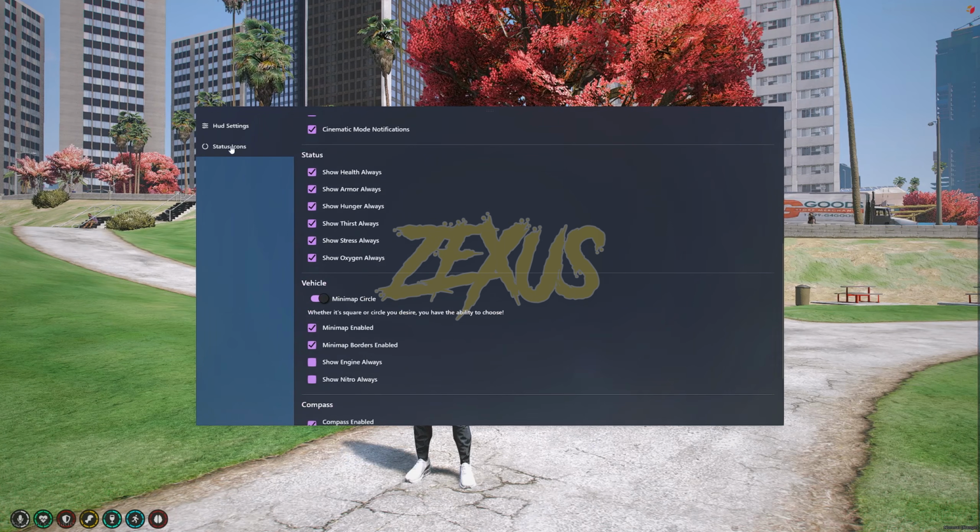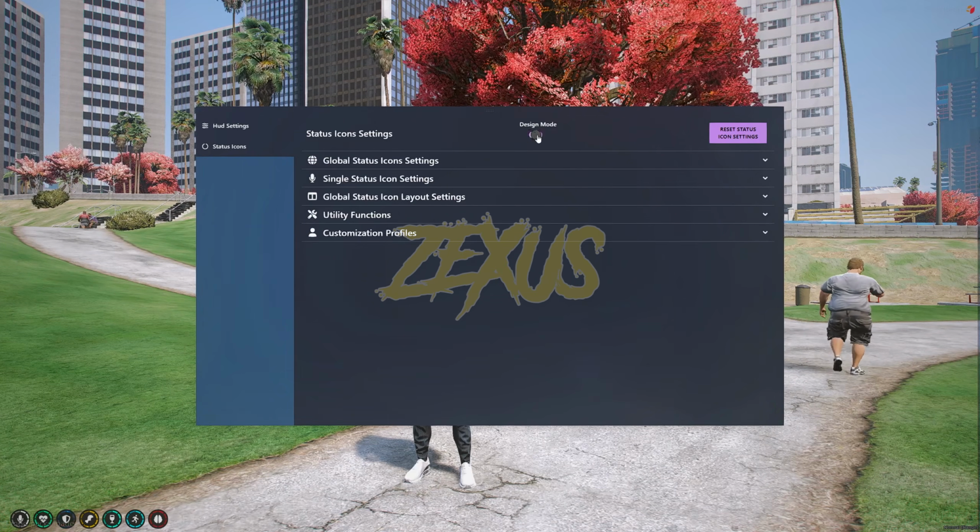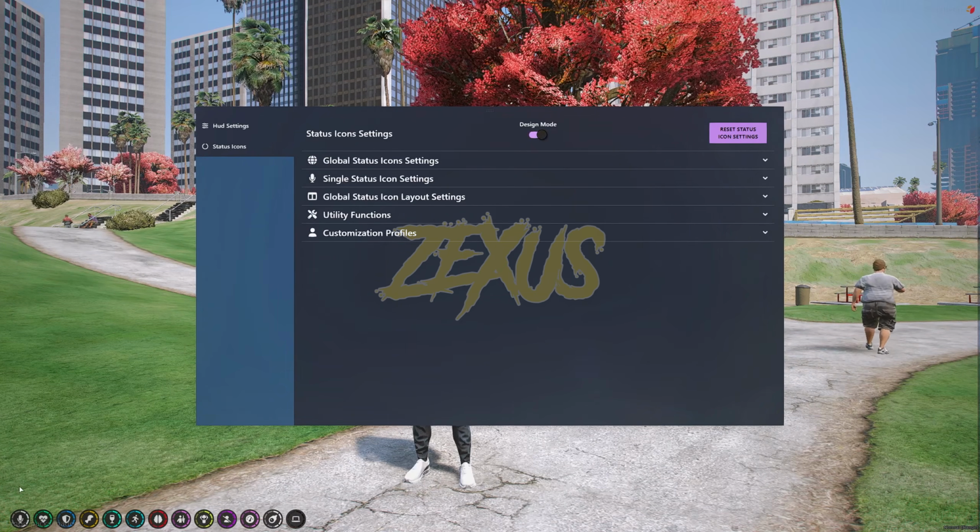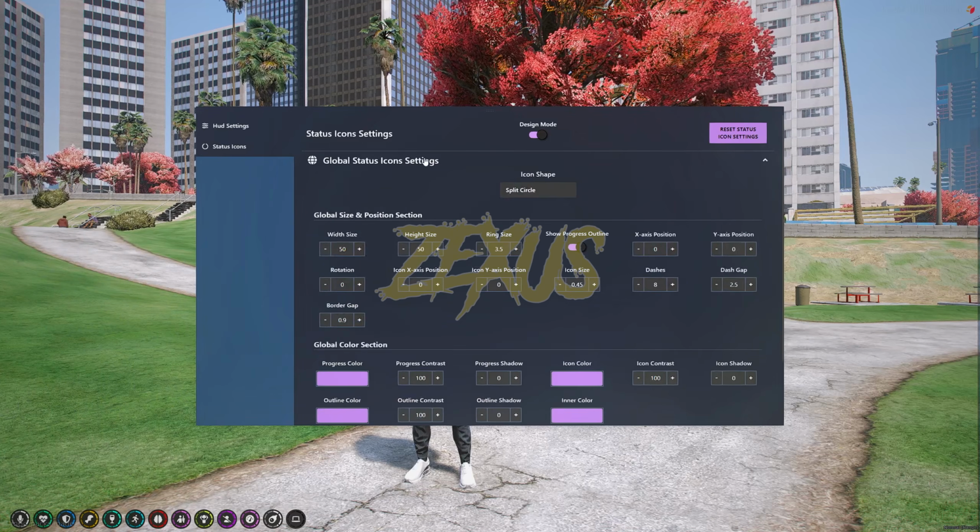Now let's go to the status icons. Let's turn on the design mode from here. It will show all the icons of the HUD. Let's turn on the global icon settings.